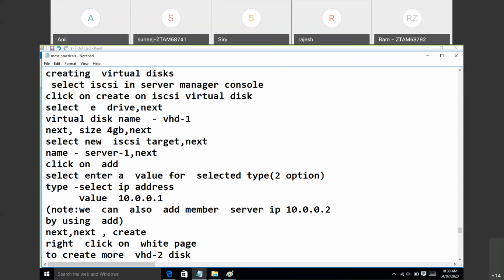Enter a value for the selected one, like option 2. What is that option 2? I'll show you practically. Option 2 is the IP address, and my server IP address. Same thing I can do for the member server also. Then click on next, create. With this, one virtual hard disk will be created.